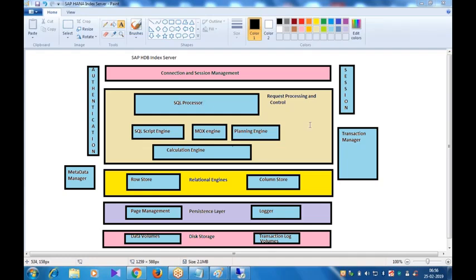Okay, so I know this is a little boring, but generally you'll have a curiosity: what is the architecture of HANA database? These are the internal components of the HANA database. We cannot see it physically. This is only the visualization. This is how the HANA database is designed internally, and this is how the requests are carried out in the HANA database. Okay, right. So coming to our practical part.